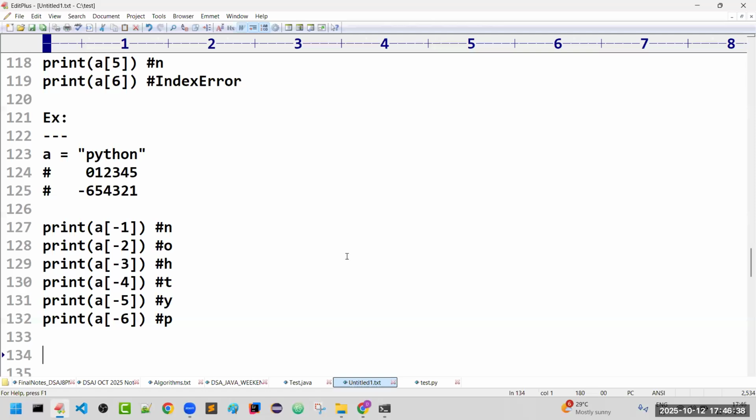Any questions in this? Right. So like this, we can fetch the data.